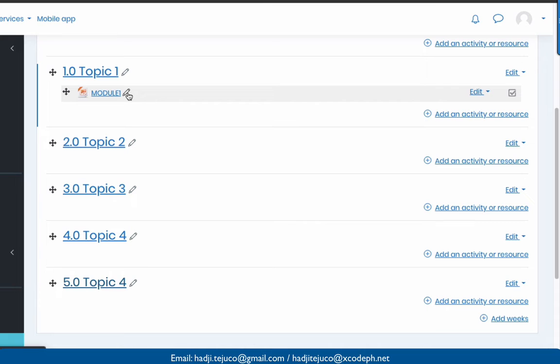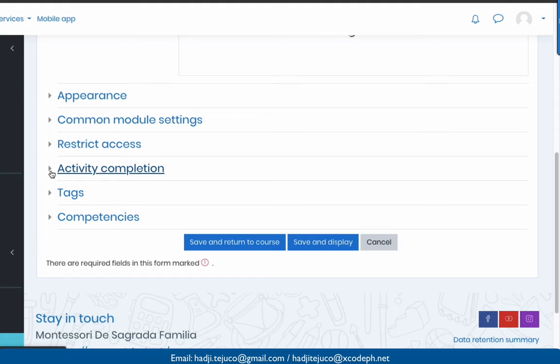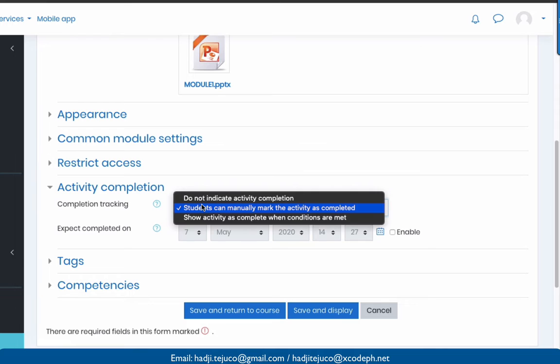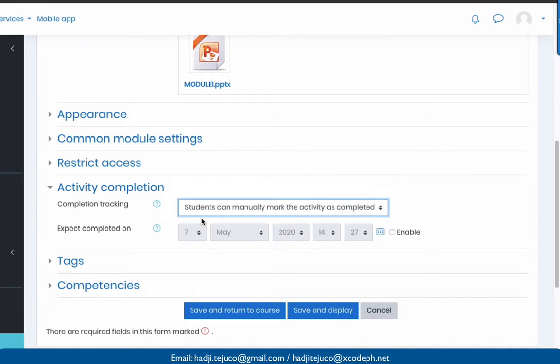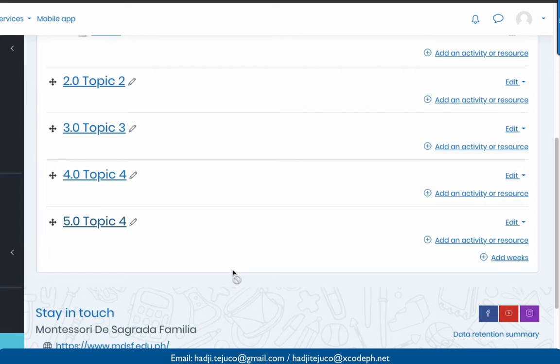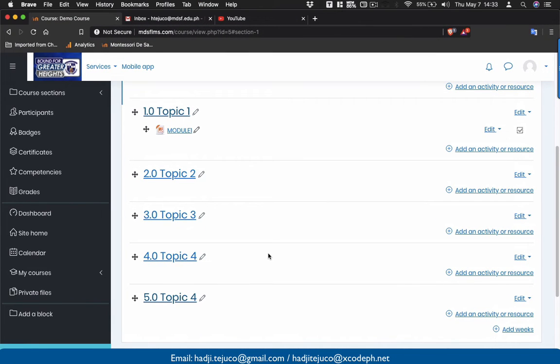And then you could just edit the name if you like, and then please make sure that you click here edit settings and then scroll down the page and look for activity completion, look for completion tracking, and then select the third option and then save and return to course. Okay, so you could either drag and drop the file or you could simply manually upload it. Now, since you don't have the file with you all the time, it would be best that you have your files on the cloud.